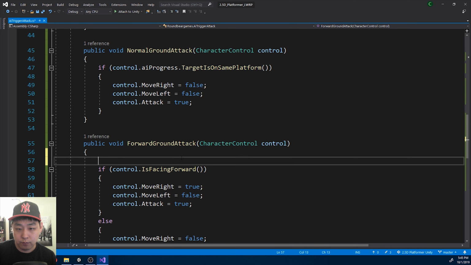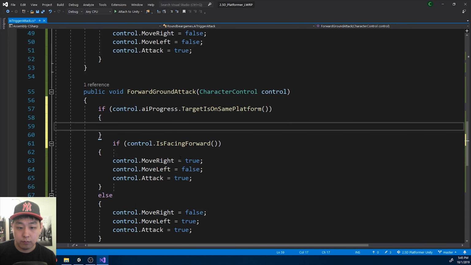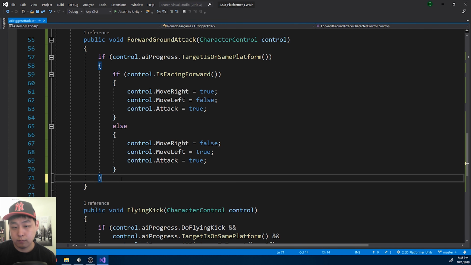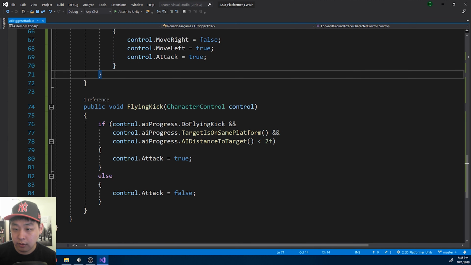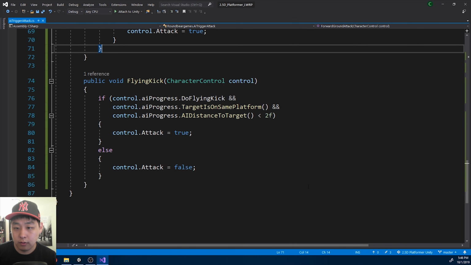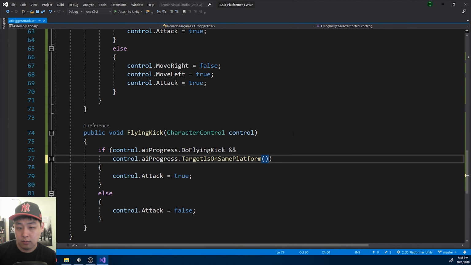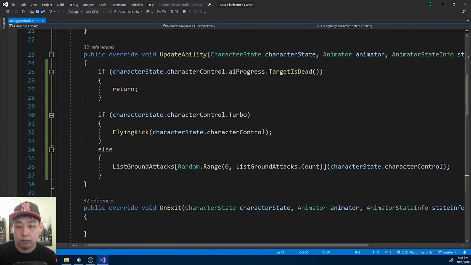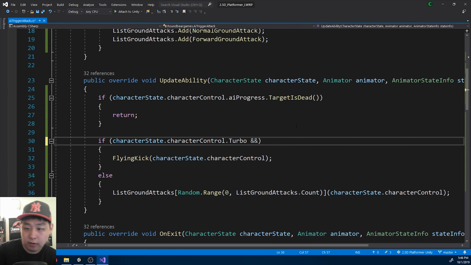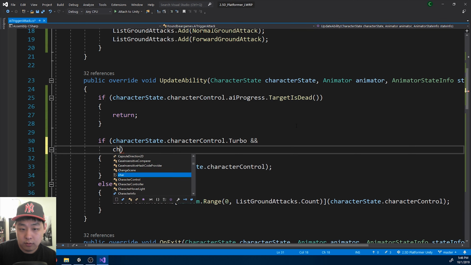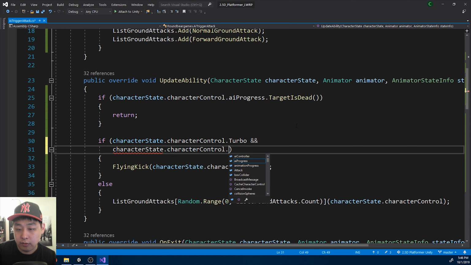Same here. And I think we're all set. Let me just check one more time. We also need AI distance to target. I'm going to bring this outside. So for the flying kick, I'm going to add the condition here instead.